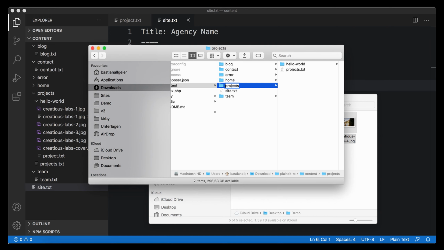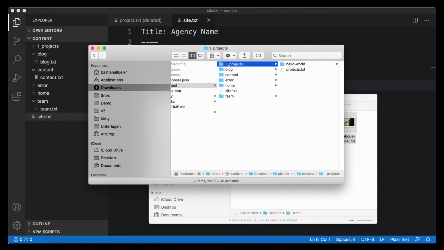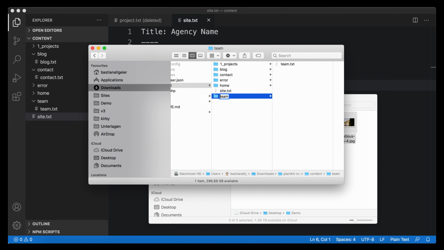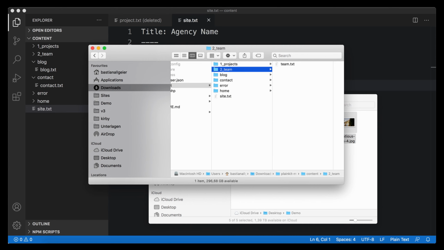So we can do this by saying, okay, projects is the most important one here. It should be first. And then maybe the team page is the second most important. And afterwards comes the blog. And last but not least, there's the contact page. And those shouldn't be sorted at all. They are more like miscellaneous pages that should probably not appear in a menu at all.